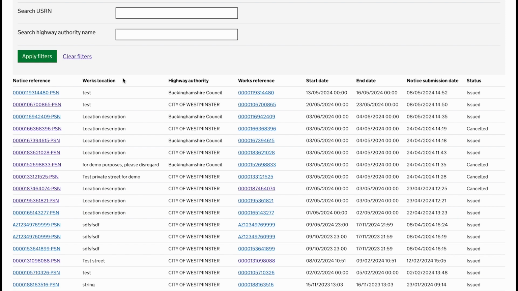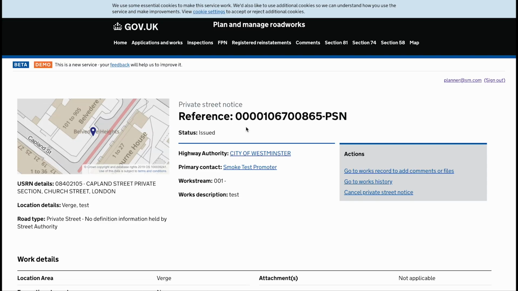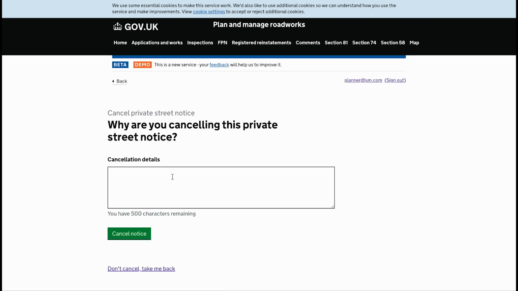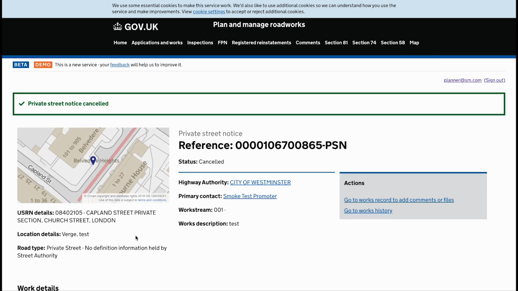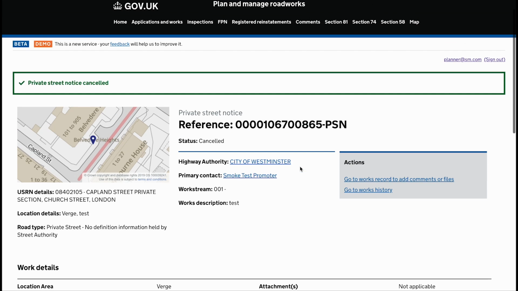What you can do also is if you select one of the private street notifications, you can go in and you can also cancel the private street notification. So if I just click here, private street notification, again, I'll just use some test information and cancel the notice. And that's now been cancelled.